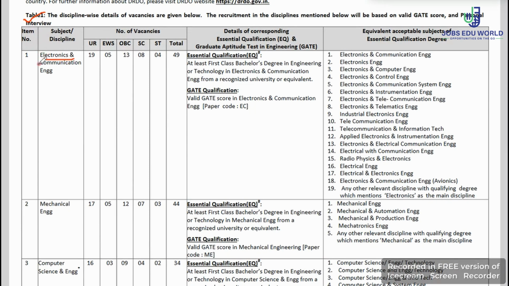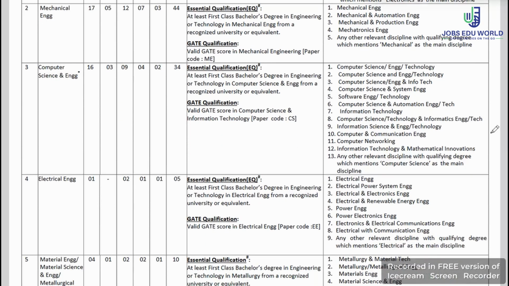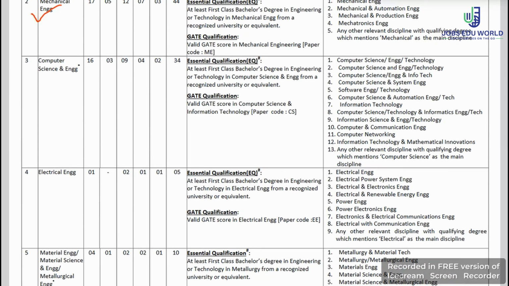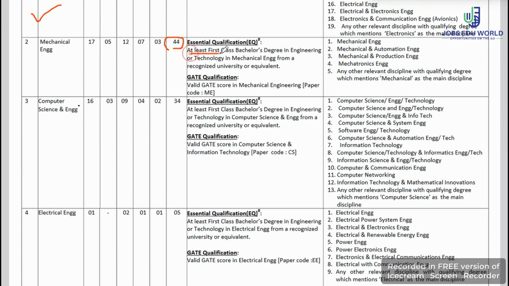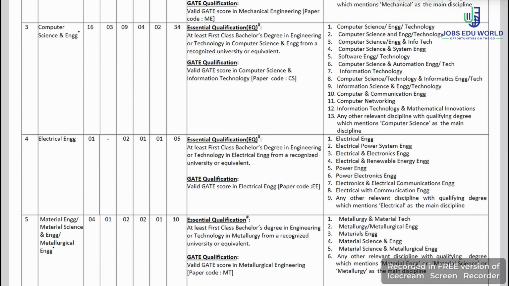For Electronics and Communication Engineering, the total vacancy is 49, and you have to have at least a first-class bachelor's degree in Electronics and Communication Engineering with a valid GATE score. For Mechanical Engineering, the total vacancy is 44, and you have to have at least a first-class bachelor's degree in Mechanical Engineering with a valid GATE score.